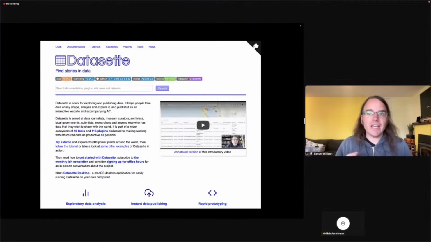Datasette is a collection of open source tools for finding stories in data. I originally built it as a tool for journalism, but it's increasingly clear that everyone else needs to find stories in their data as well. If something helps journalists break stories, it's useful to basically everyone else on the planet at this point.